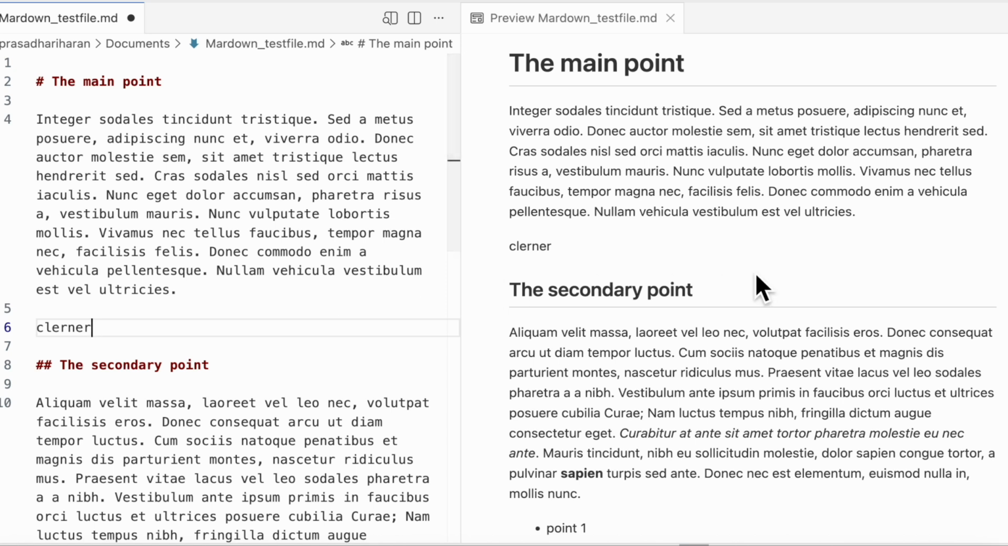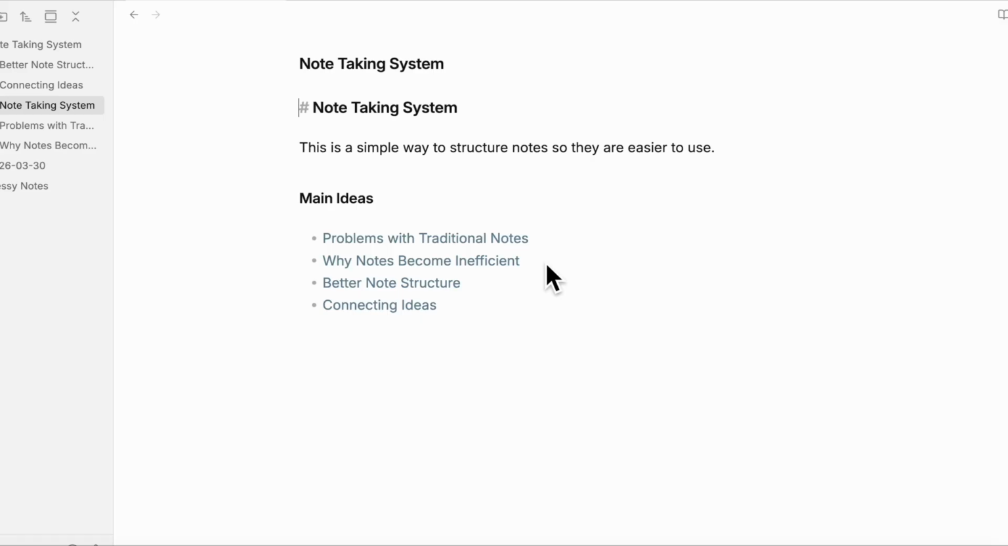And because it's just plain text, your notes are very easy to use across different tools, including with AI. You're not formatting anything, you're just writing, which is the point, isn't it? If you combine Markdown with a very simple note taking system, it becomes even more effective because now you're not just writing faster, you're also organizing your ideas better.